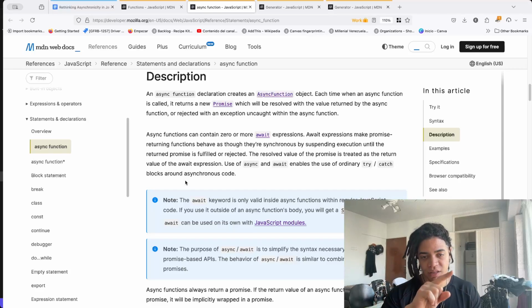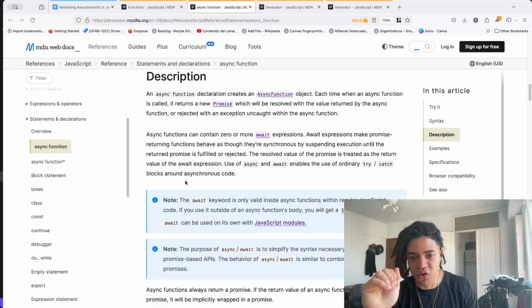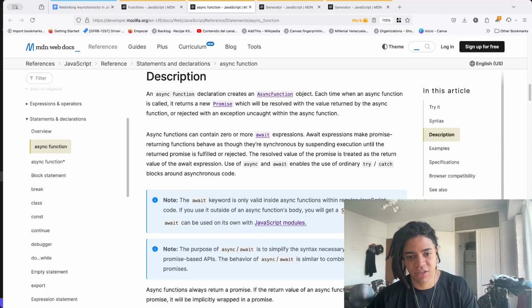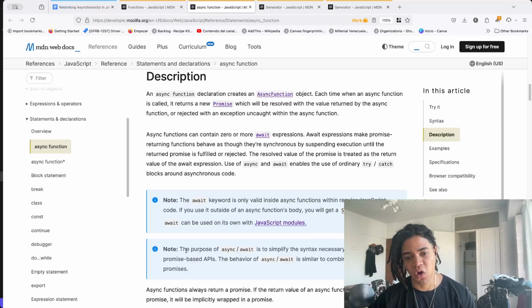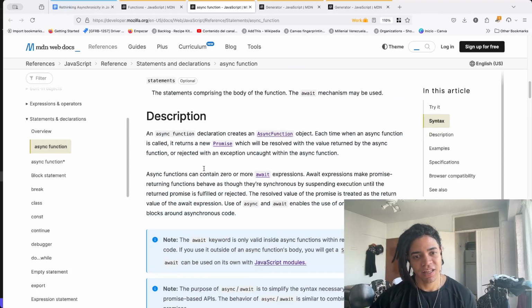This is the way you can mimic this behavior. Behind the scenes, this async function is using a generator. The purpose of async and await is to simplify the syntax necessary to consume promise-based APIs. The behavior of async and await is similar to combining generators and promises, because you are calling a promise inside of a generator, and by the time you get the result, you call next.